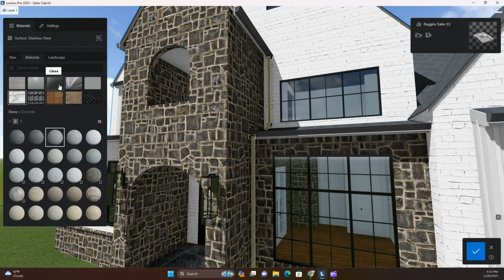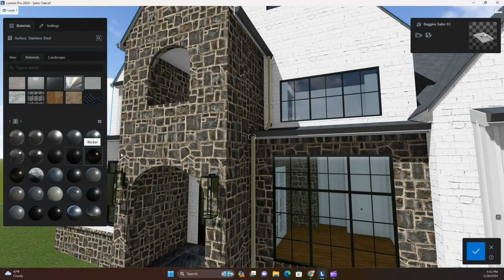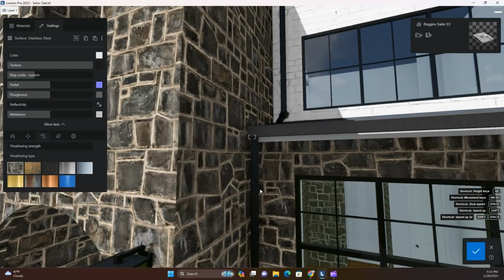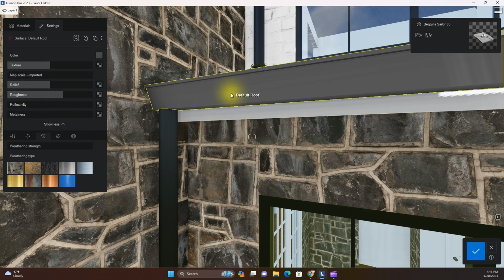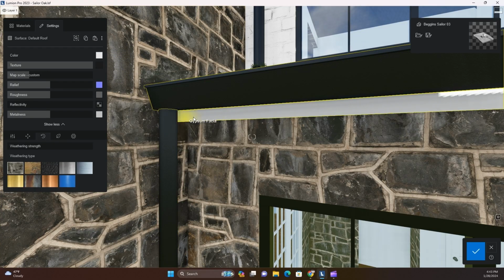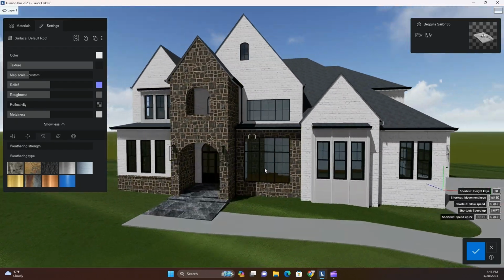The downspout. Let's look for a black metal material for that. Get close to it, reduce it. Then let's do the gutters as well. Just copy and paste what we have, paste it over there. Okay.